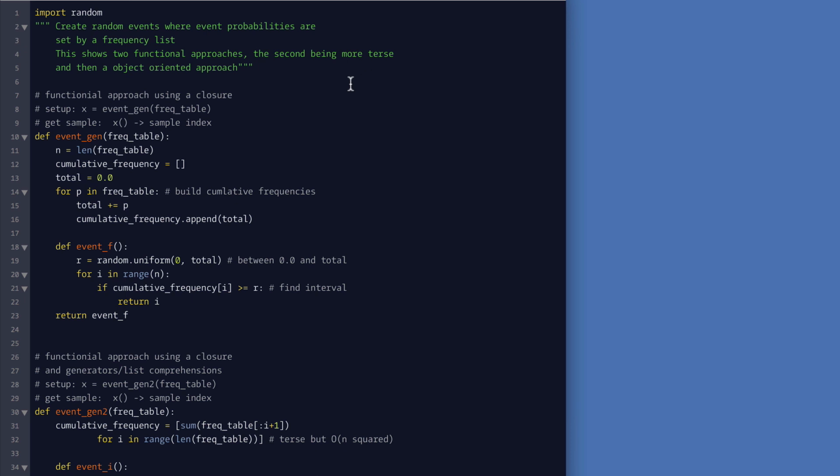Okay, so we've opened up the code. This is Python using 3.6, because I'm going to use some features of 3.6. So first we import random, because we're going to get a random distribution. And here's our first function.